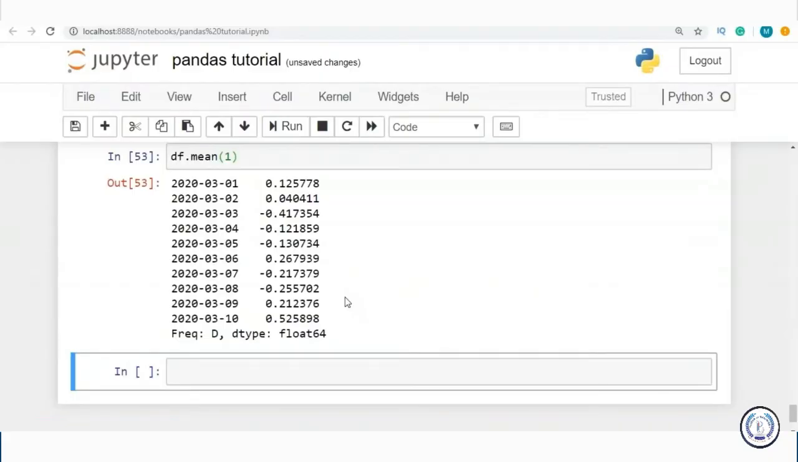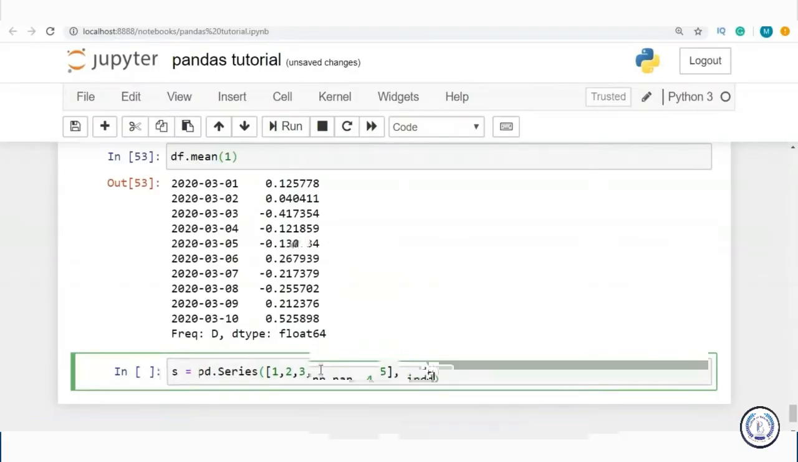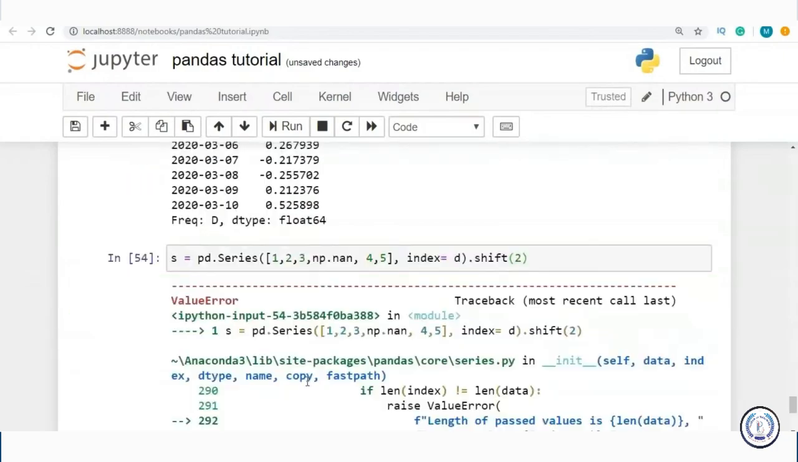So this is how operating with objects that have different dimensionality and need alignment works. In addition, pandas automatically broadcasts along the specified dimension. So for that, let's make a series. I'll tell you how it works. pd dot Series, give it a few values. Let's say 1, 2, 3, np dot nan, 5. I'm sorry, 4, 5, and then give the index value. The index is going to be dates, and let's just shift all this 2 places.